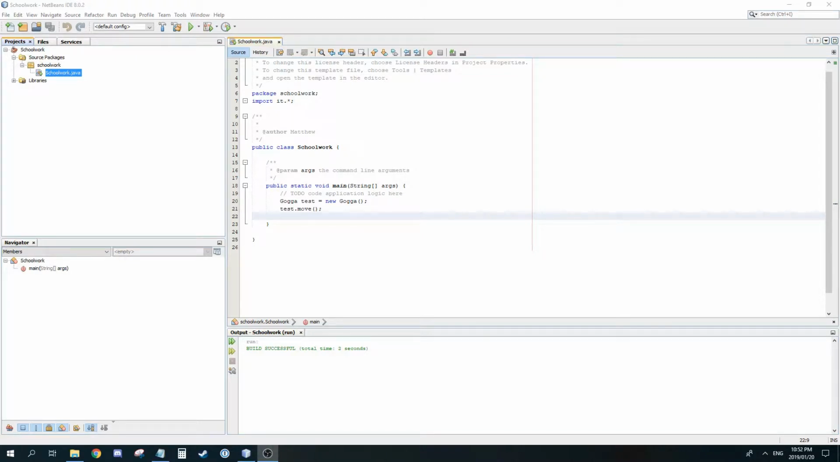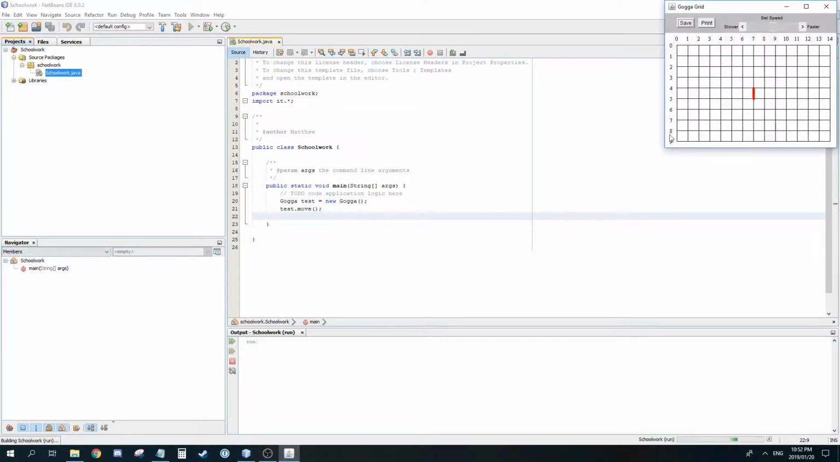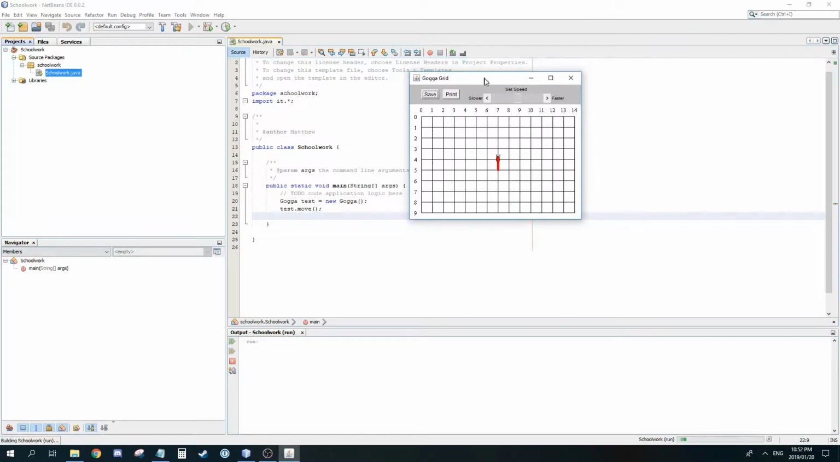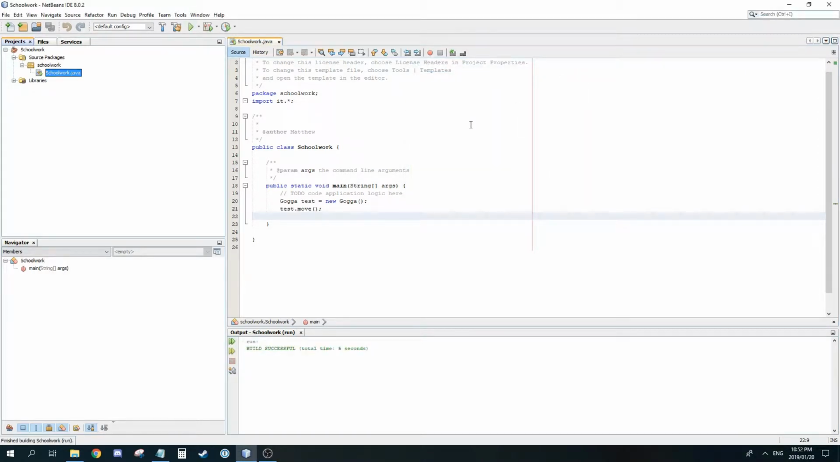Last time we left off with our test program which created a hoja and moved it. So if I run this, you can see that we've created a grid, it's put a little hoja on there and it moved it forward one space. Today we're going to be looking at expanding those concepts in order to draw a basic shape.